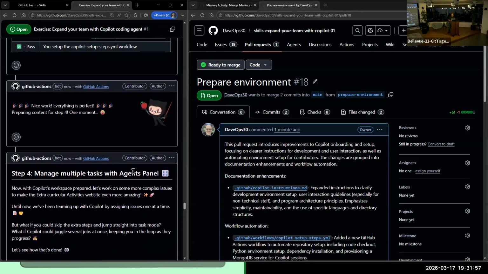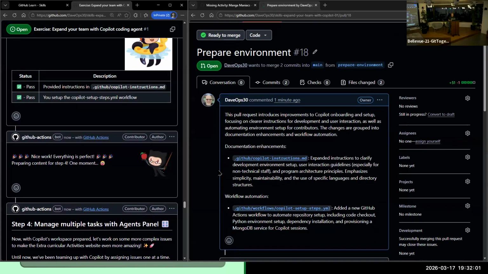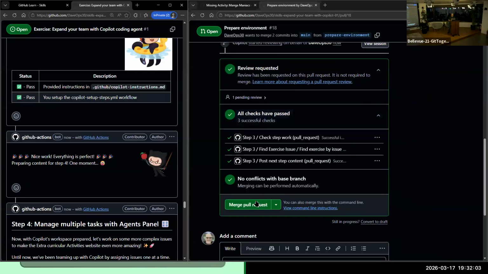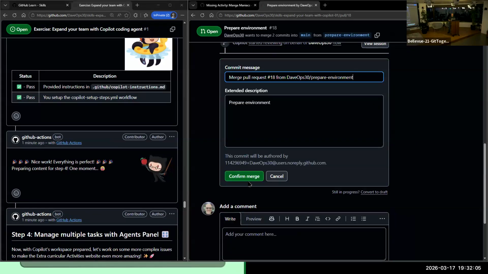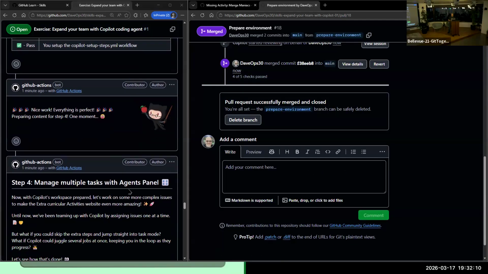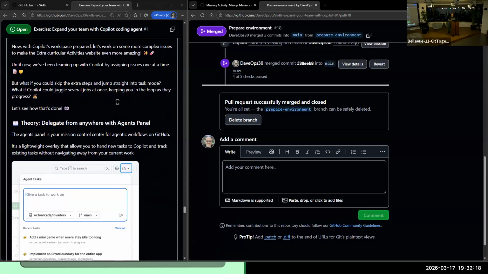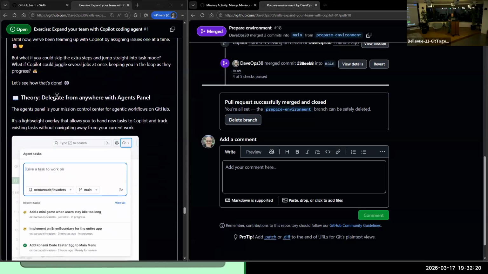Does it want us to merge that pull request? I believe it does. So let's go ahead and merge that pull request because some of the next steps are going to use those Copilot setup instructions, if I recall correctly. Yep, now with the workspace prepared, let's work on some more complex issues. And we're going to be able to delegate from multiple places here.